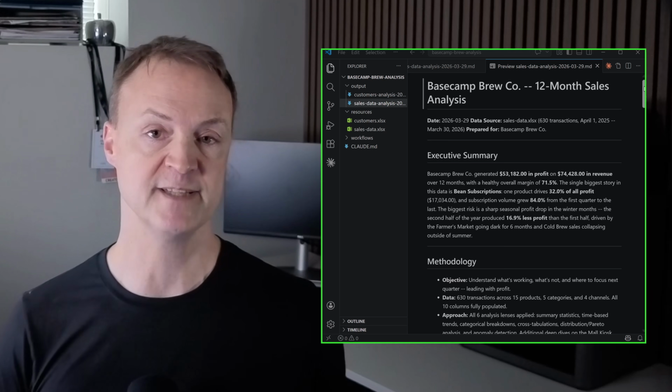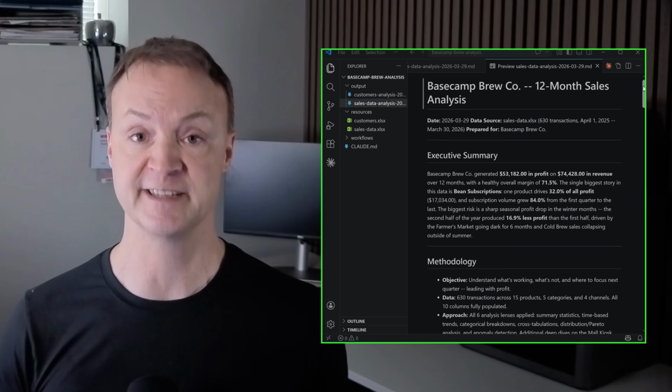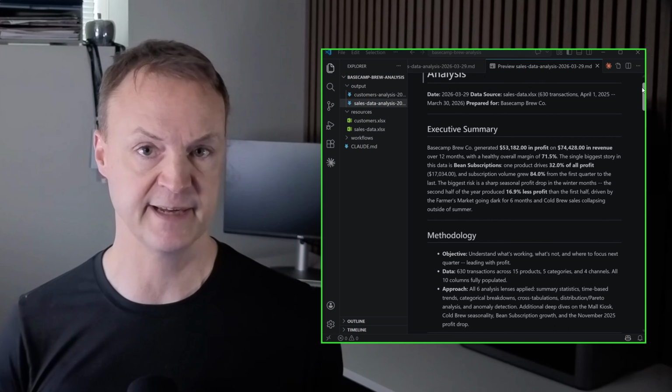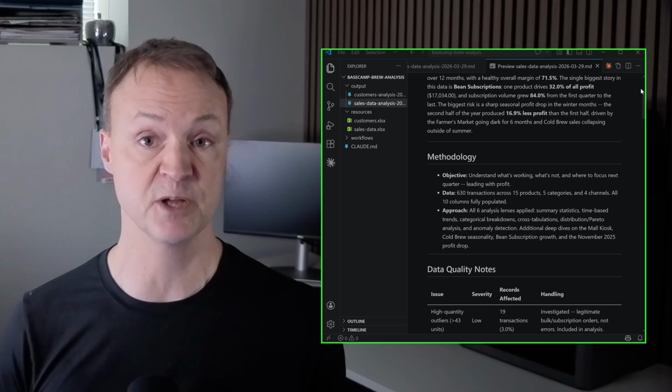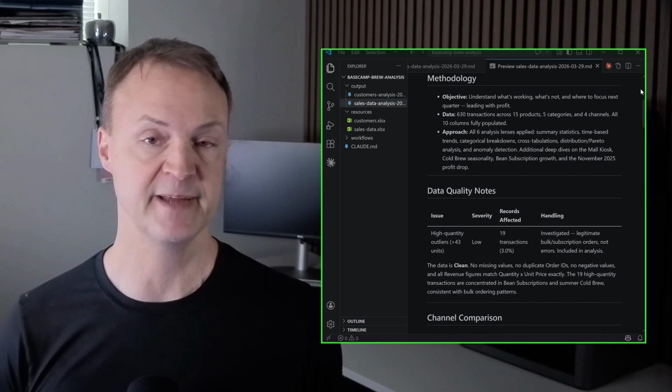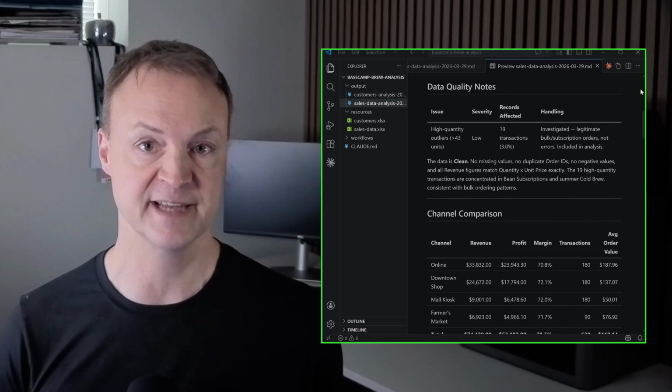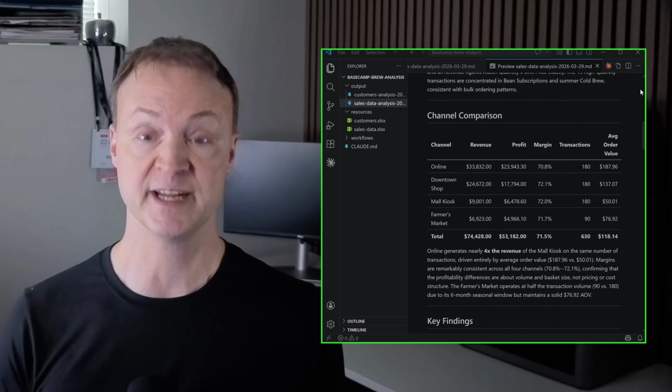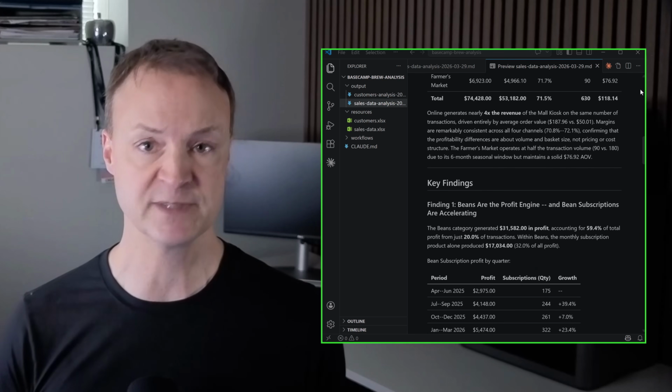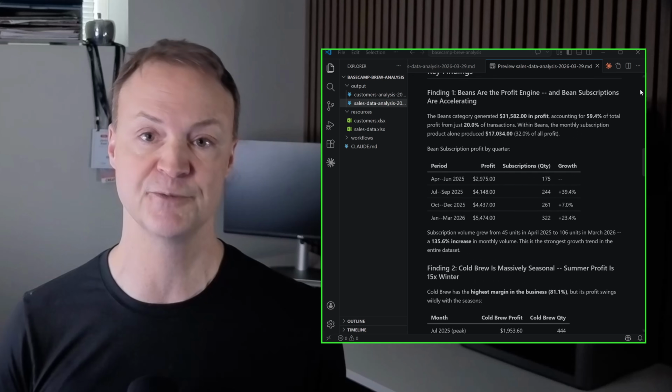2 spreadsheets, 1 sentence, and an AI agent turned it into this. This is 12 months of sales data and 200 customer records for a small coffee company. Most people would spend an entire afternoon going through this in Excel. I gave it to an AI agent and got a full business analysis in about 10 minutes, and it found trends I didn't even know were there.